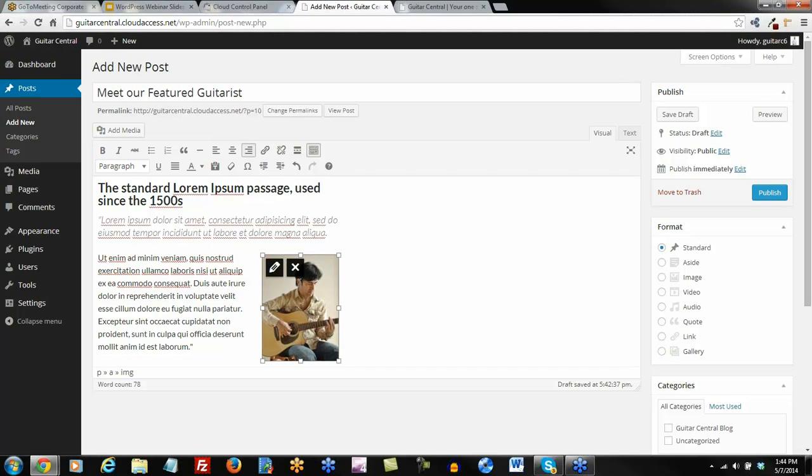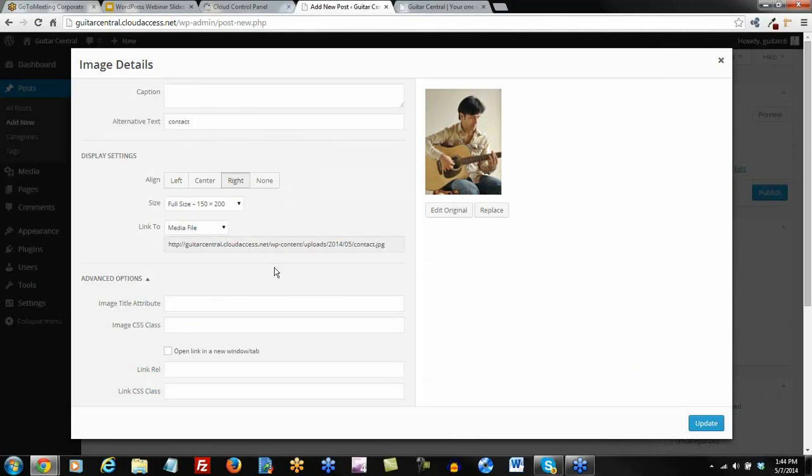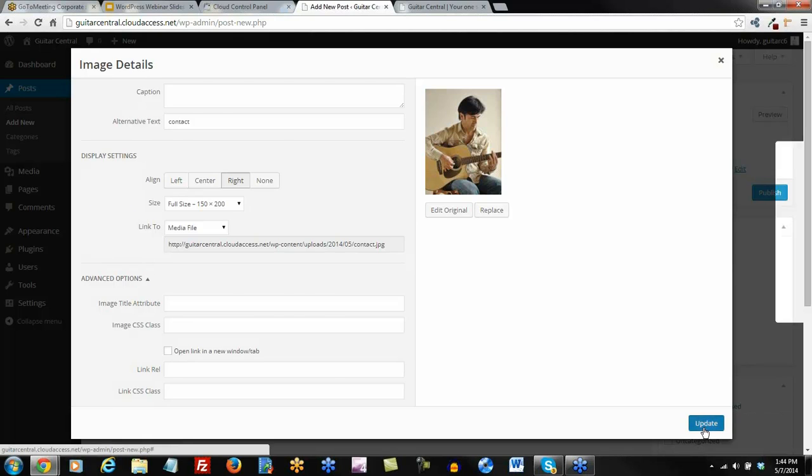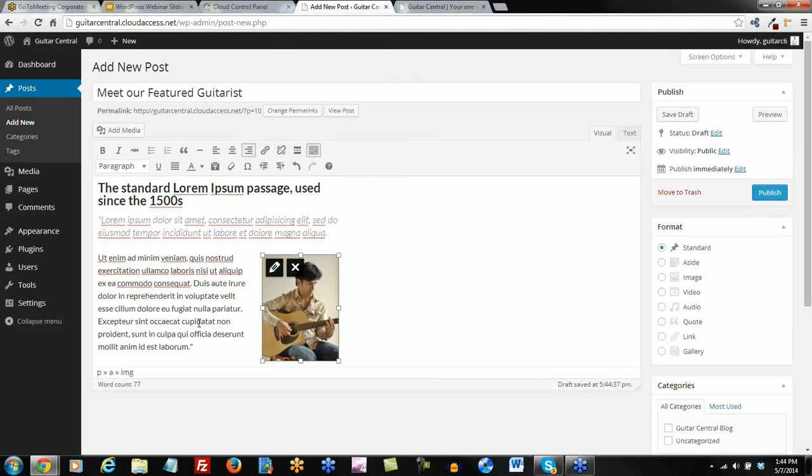Now, I could select the image again if I wanted to edit it, and I could change the caption, the alternative text. I could change that alignment as well, the different image here, and some advanced options as well, which could be helpful if I wanted to apply an image CSS class or a link CSS class, which are kind of advanced features, but helpful nonetheless, things to learn about as you develop. So there we go, we have our image in there.